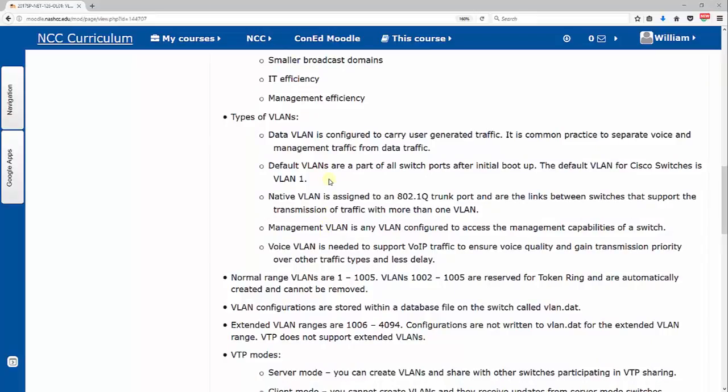Types of VLANs, we've got a data VLAN. It's used to carry user-generated traffic. It's more common practice to separate voice and management traffic. We all probably have some type of voice over IP phone, maybe at work or even at home. I know I have it at home and at work. And it basically sends those voice packets, like when you're on the phone, over the internet, all right?